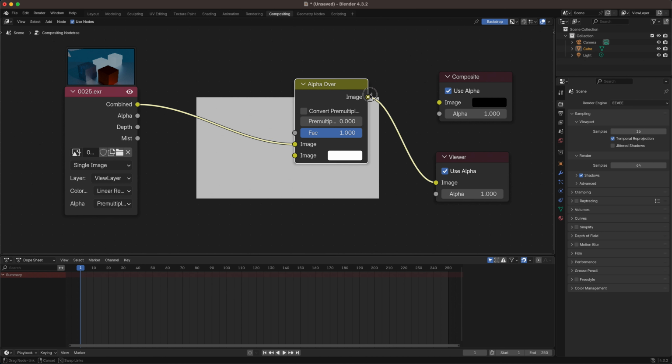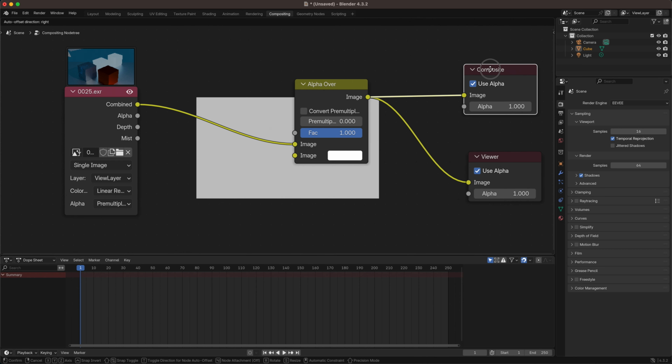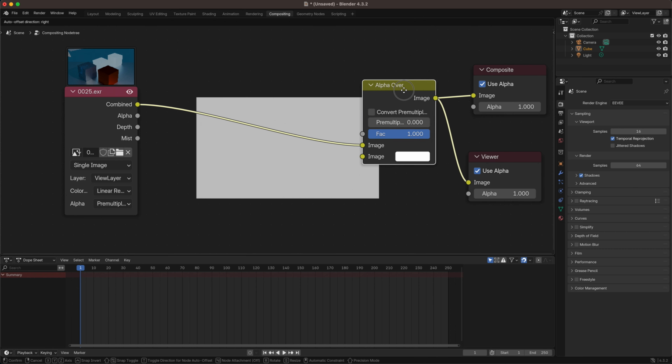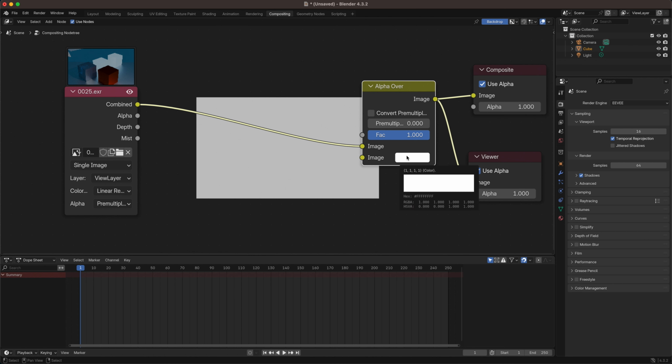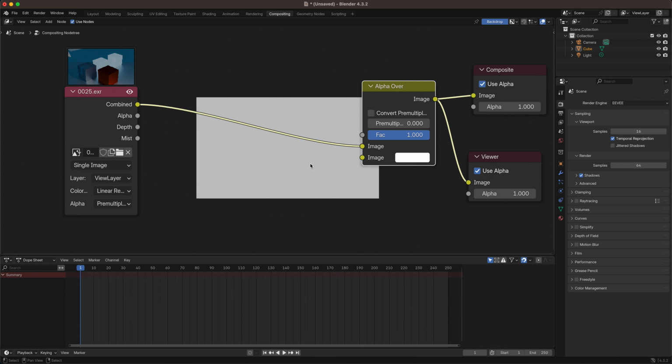I'm also going to connect from image to image over here so that both the viewer and the composite are connected to alpha over. All right, so the combined image is going to be displaying in the background, but the white is going to actually represent the color of the mist. So if you want your mist to be a different color, you could certainly change that right here.